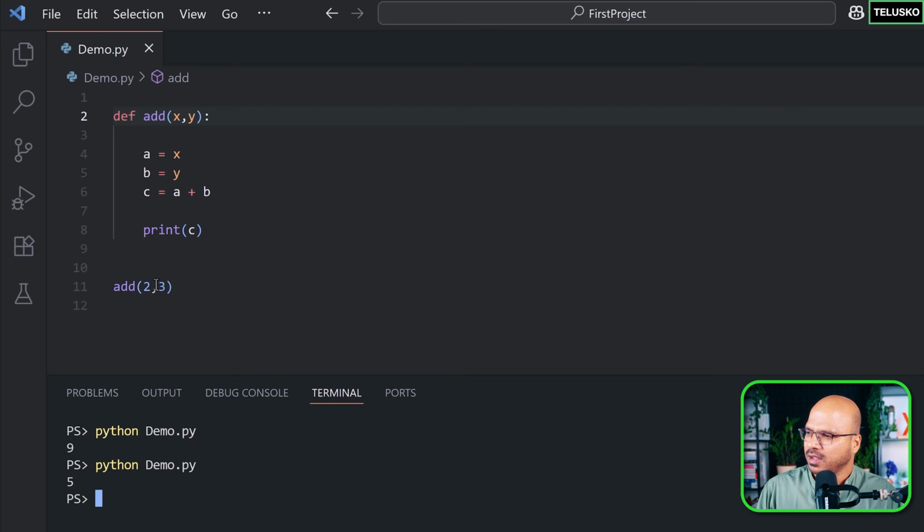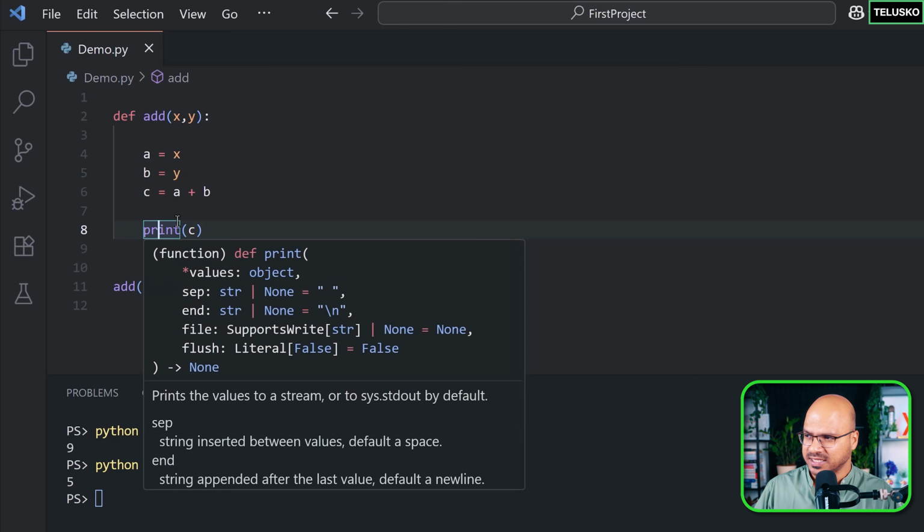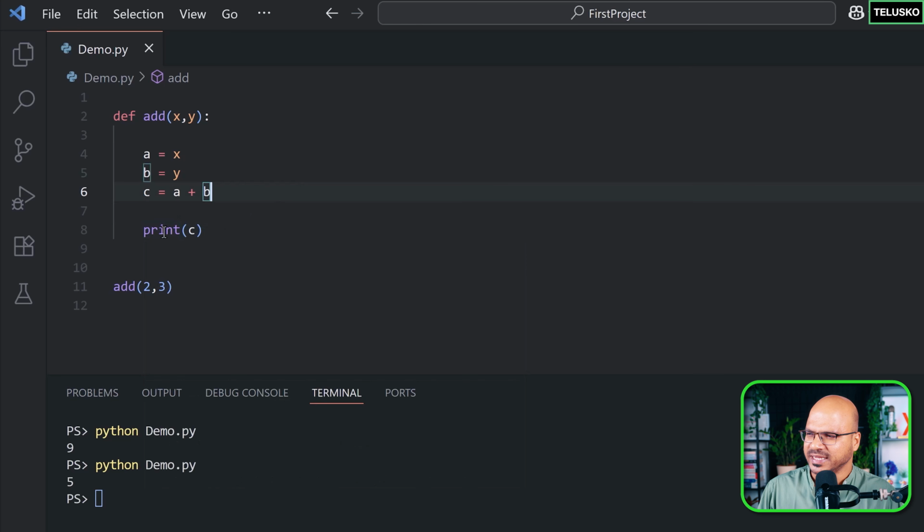Okay. Now let's say I don't want to print the value here, because what is happening is every time you call add, it will add those 2 values, it is printing it. That's a default definition of it. That's how we defined it basically. But let's say I want it to not print it. Maybe I want to do something else with that value. So let's say if you are calling add, maybe you want to print it.